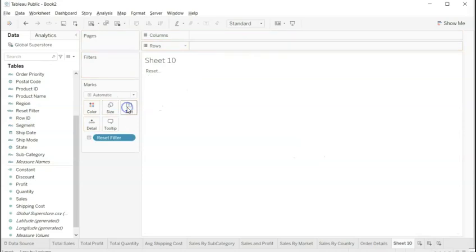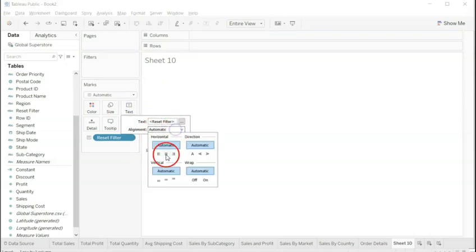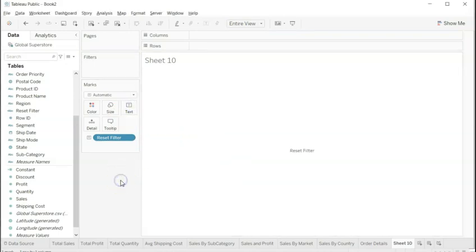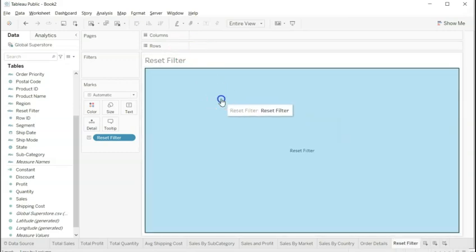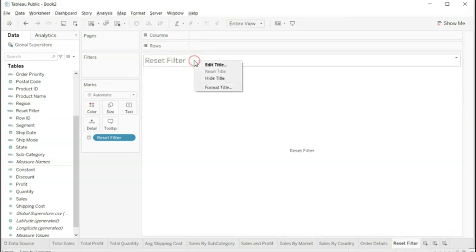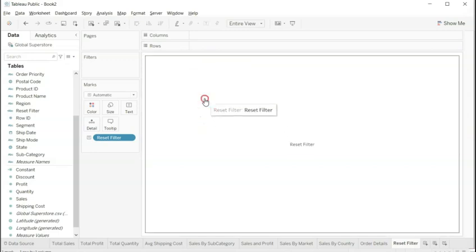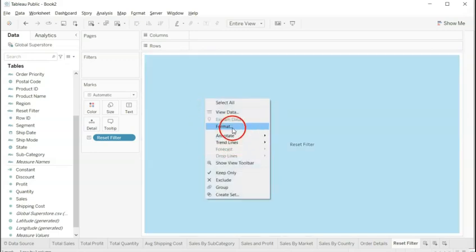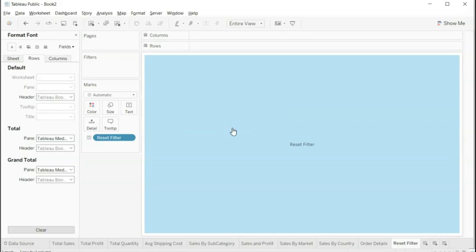Text, and then entire view. Alignment right, make it center. Okay, rename it as reset filter. In this case we may not show the title, so you can just directly hide it. And then color, just to differentiate, we will give some other color.